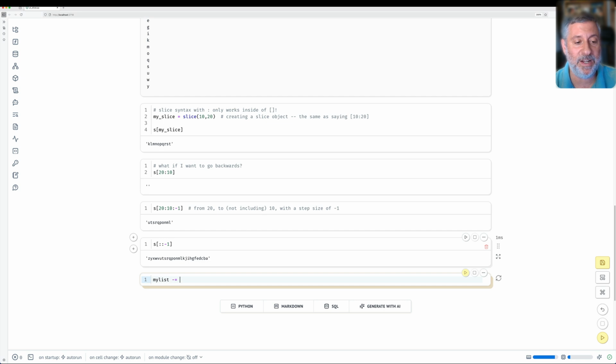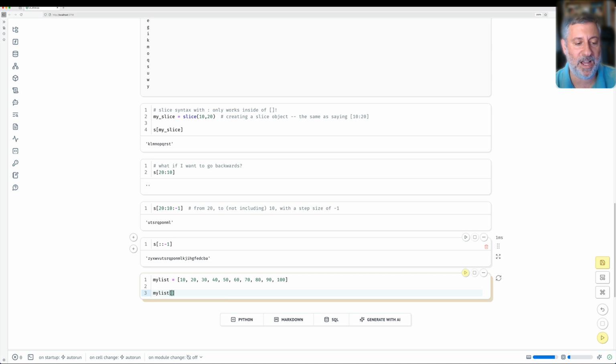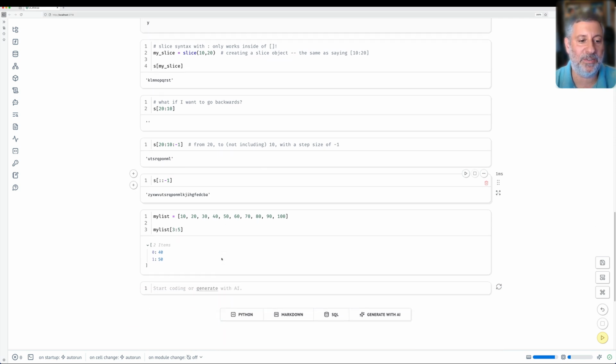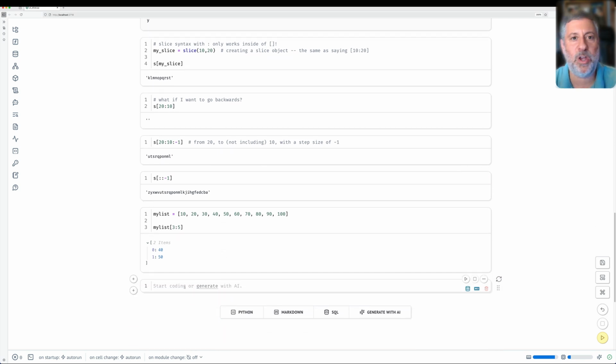I can say here my list equals, I'll say here 10, 20, 30, 40, 50, 60, 70, 80, 90, 100. I can say my list of 3 colon 5, and it works just fine. I get the items at index 3 and index 4, not including index 5. And all the stuff that we just saw with slices, I can do on a list. I can also do on a tuple. But can I do it on a dictionary?